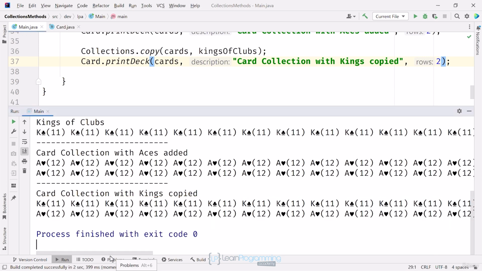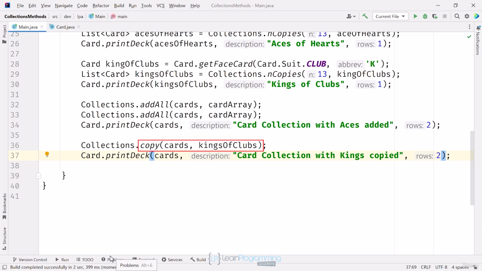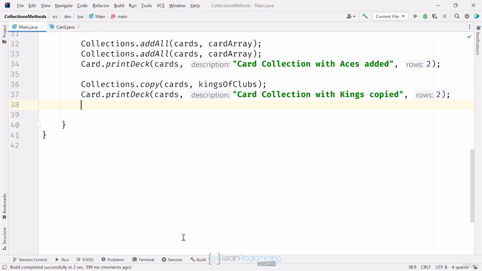What I want you to understand here is that this method copies elements from one list to another. It doesn't return a copy of your list. Elements are being assigned to the existing destination list versus a copy of the list being made. If you want a full list copy, you'd use the List.copyOf method, so let me revisit that method.